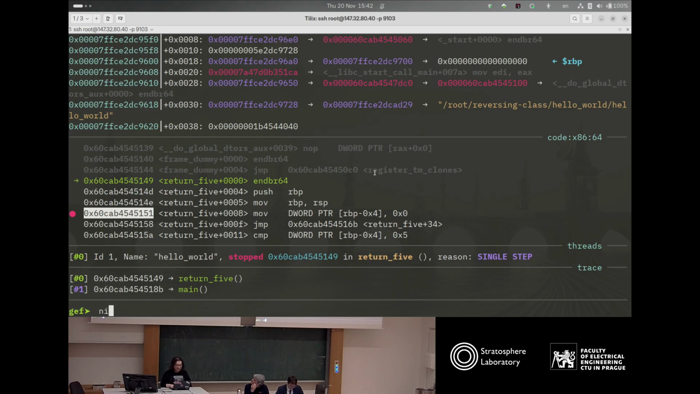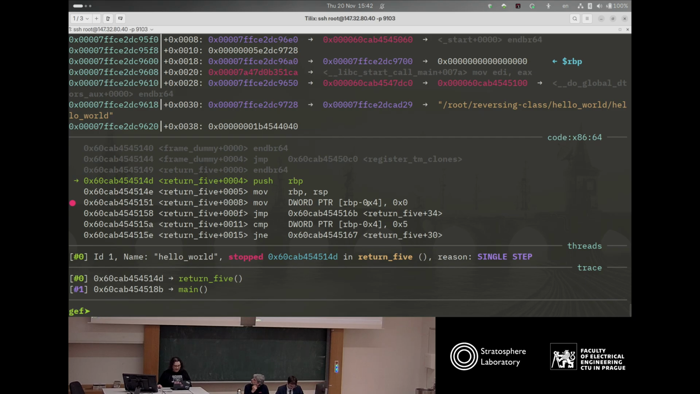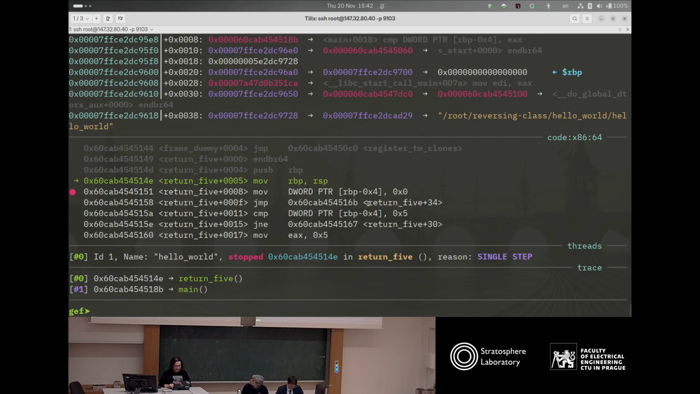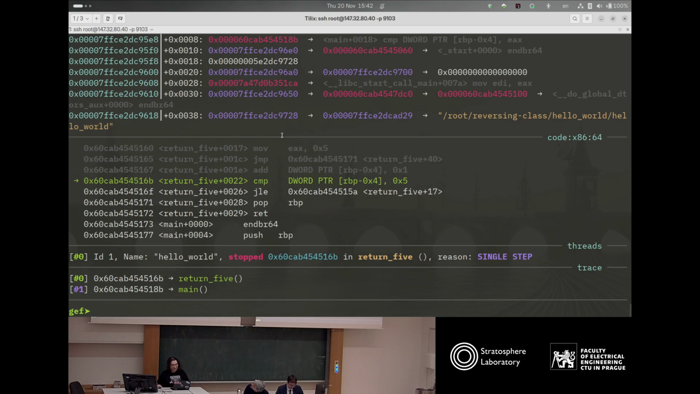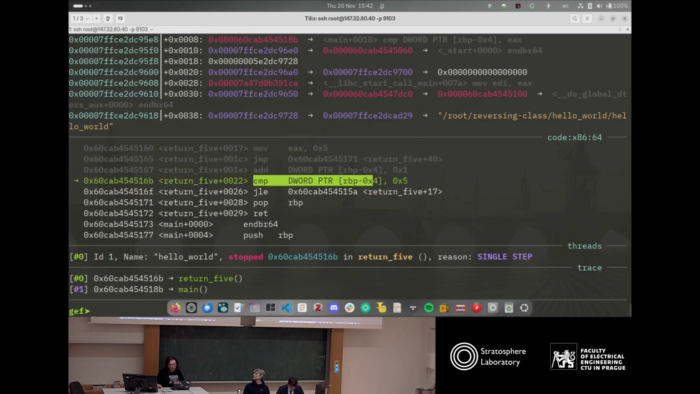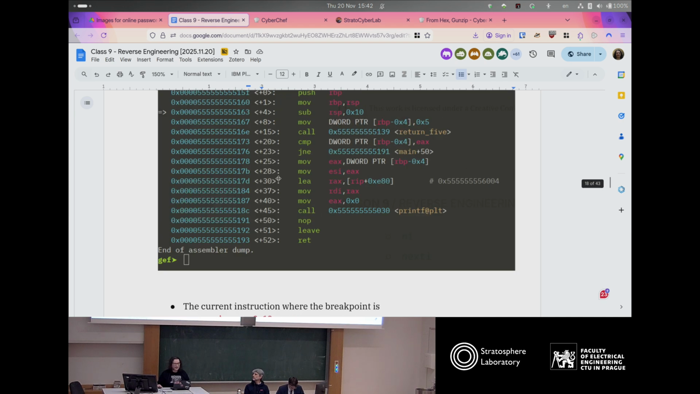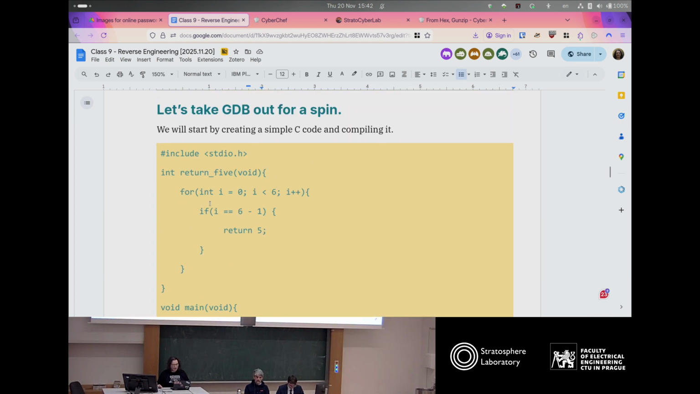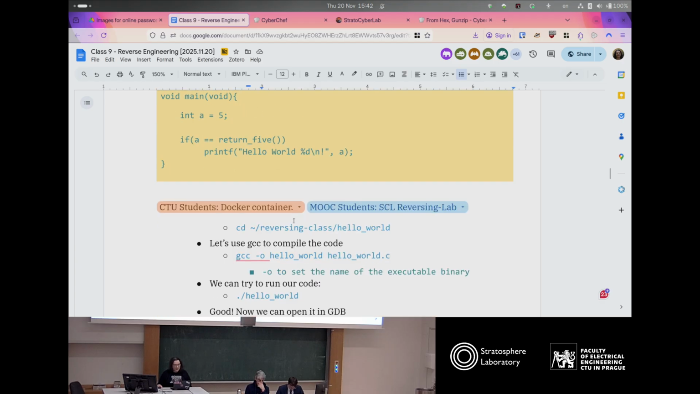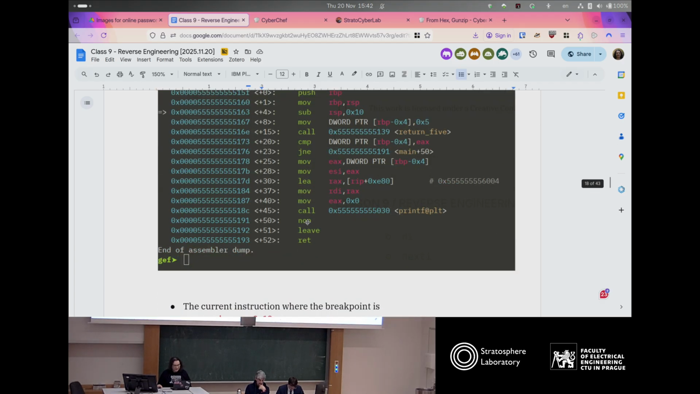So, next. Okay. Next. Okay, finally I reached the point where I should have put the breakpoint. And so what I want to do actually is, let me explain, because I did not do this very well. I want to break before the comparison is happening, so I can change the register and kind of bypass the flow. So, yes.